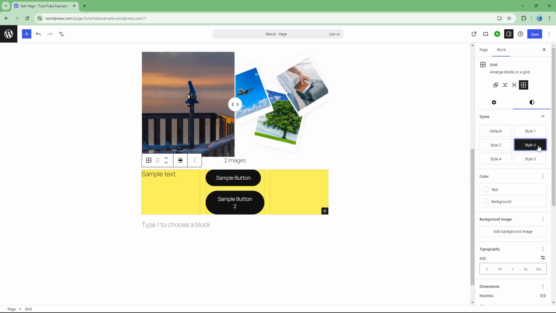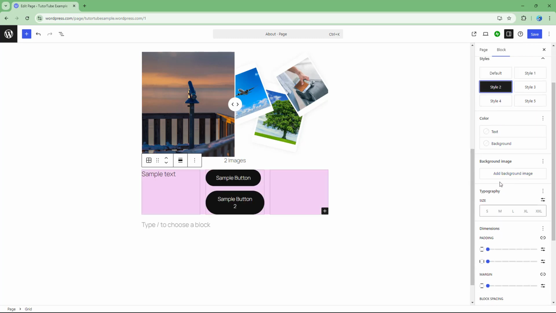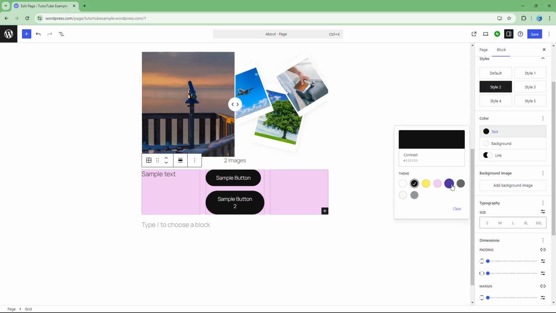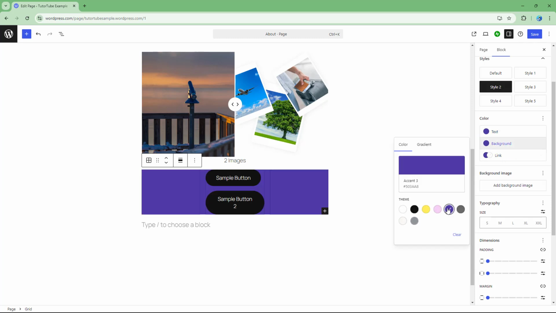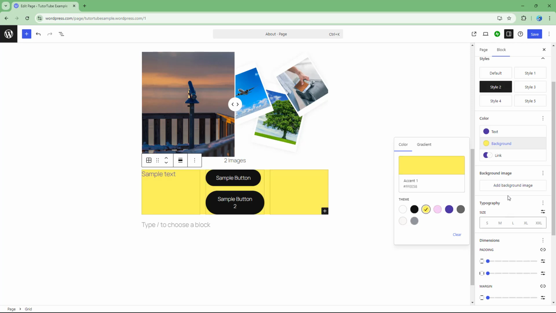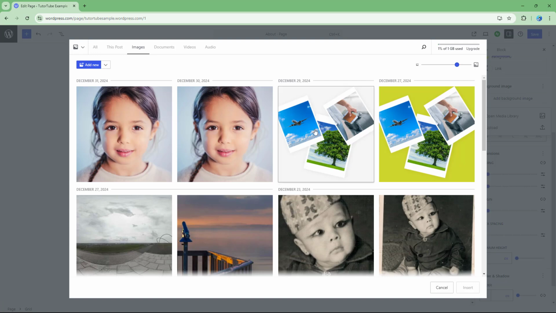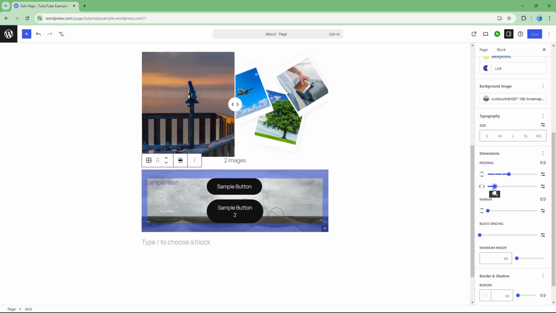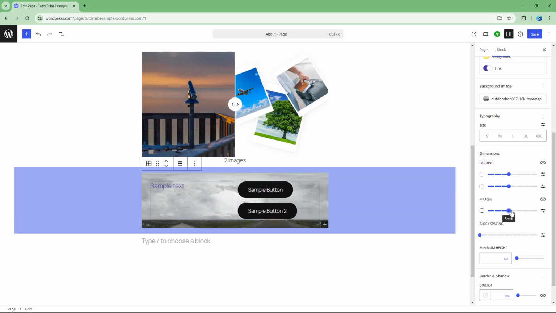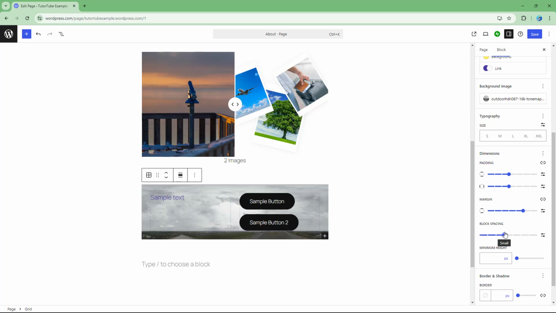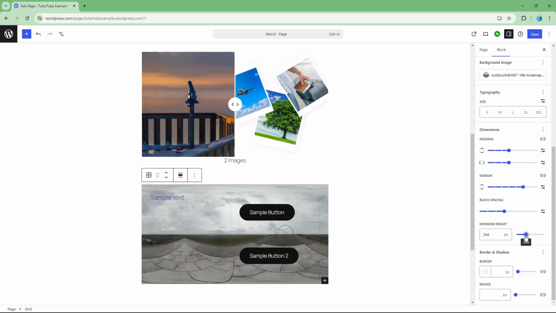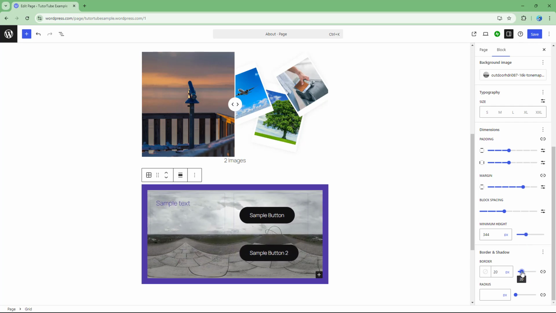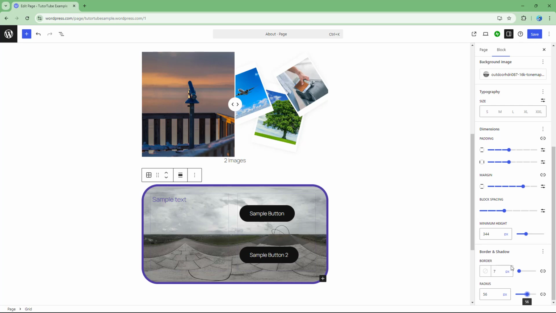Just like with any other block, you can change the style for this particular block, change the text color, and change the background color as you want. You can also add in a background image as you want. Let's add in this background, for example, and that background image has been added in. You can change the padding, the margin, and the spacing for the block as well, change the height, change the border, and change the radius just like this as well.